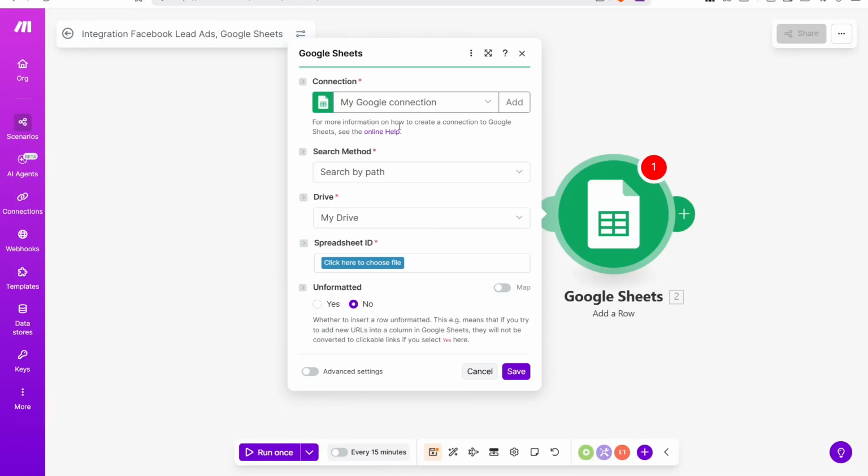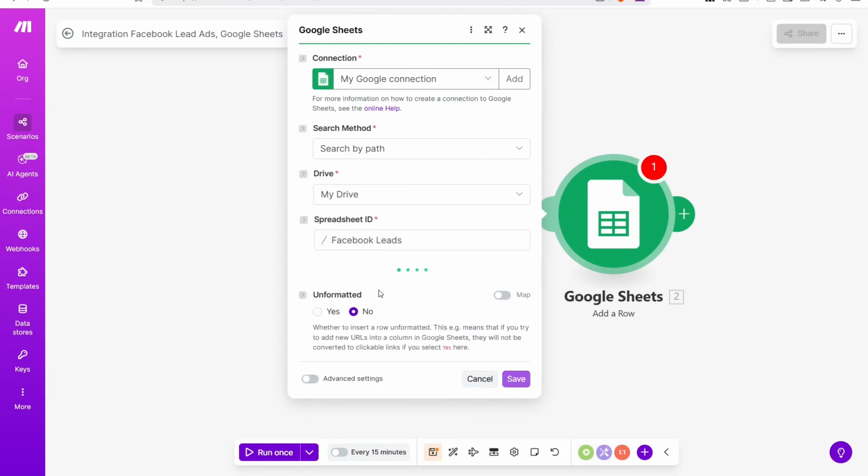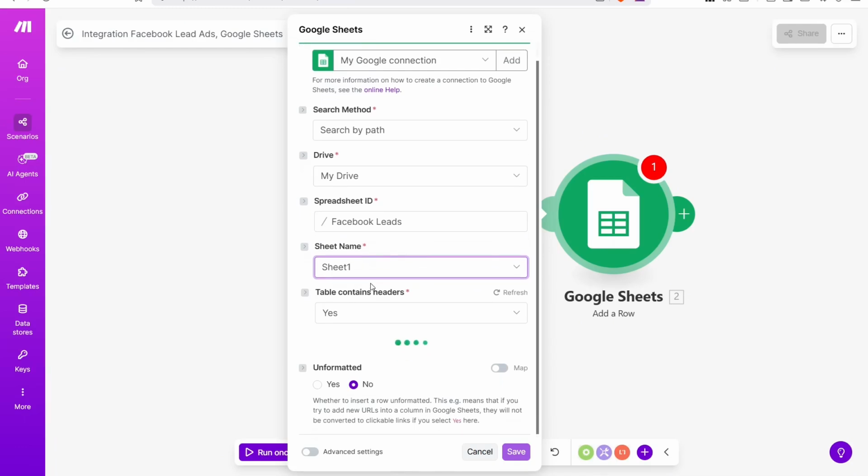In here on the search method, it is better to search by path, and on the drive, you just want to simply choose the path of where the sheet is. Mine will be my drive, and if we go to the spreadsheet ID section, we want to simply click here to choose file. Now on here, you will automatically see your spreadsheet, so I just want to simply click on Facebook leads for mine. Now in here, you just want to add your sheet name. Mine will be sheet number 1.